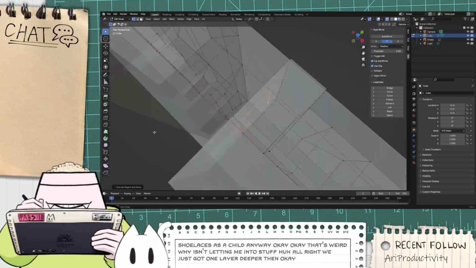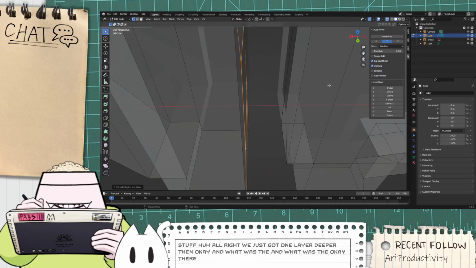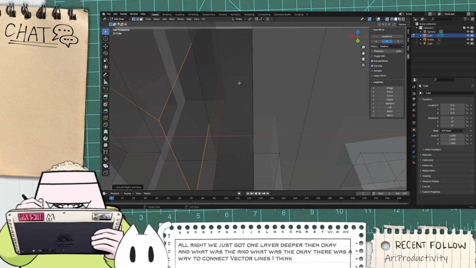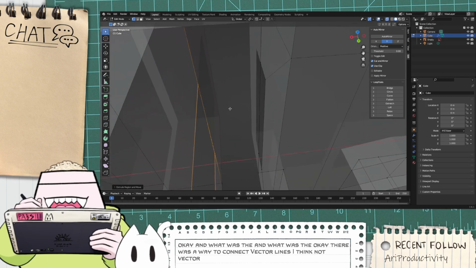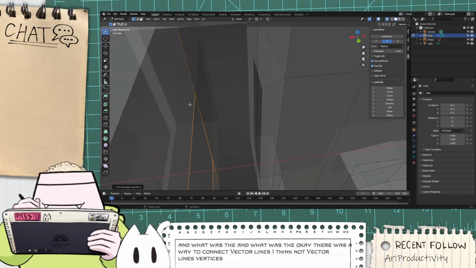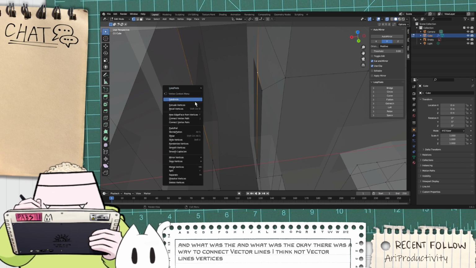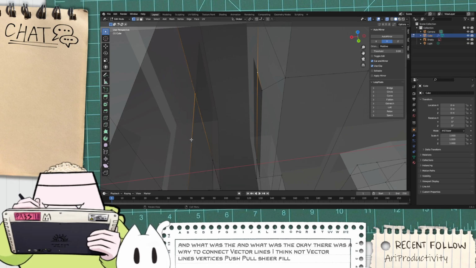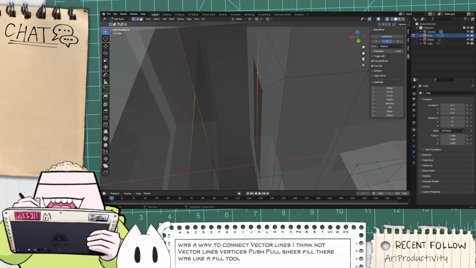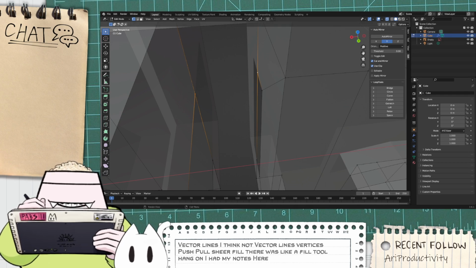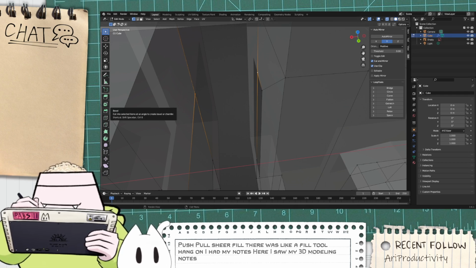Okay, and what was the... Okay, there was a way to connect vector lines, I think. Not vector lines, vertices. Push, pull, shear. Fill. There was like a fill tool. Hang on, I had my notes here. I still have my 3D modeling notes somewhere around here.